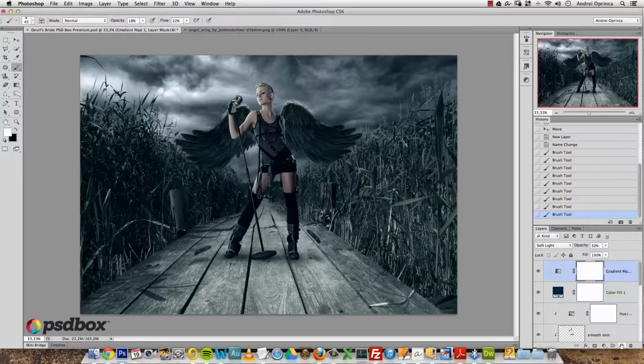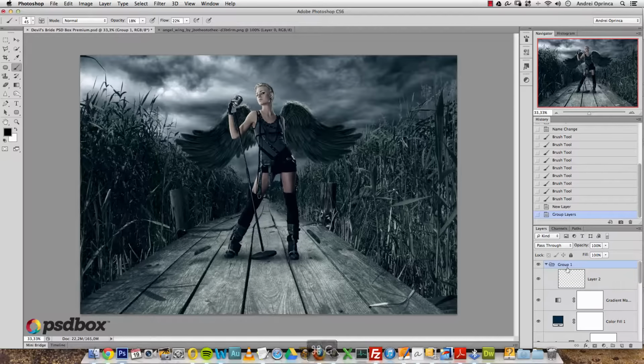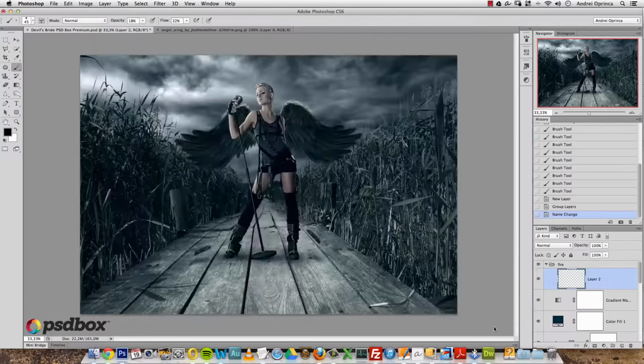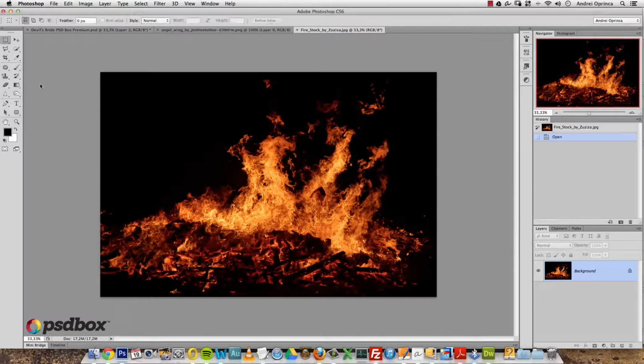So I'll create a new layer, and this will actually be a group. Let's press Ctrl G and name this group fire, and this will be our first layer. Go to open our stock folder, and select, let's start with this stock image.